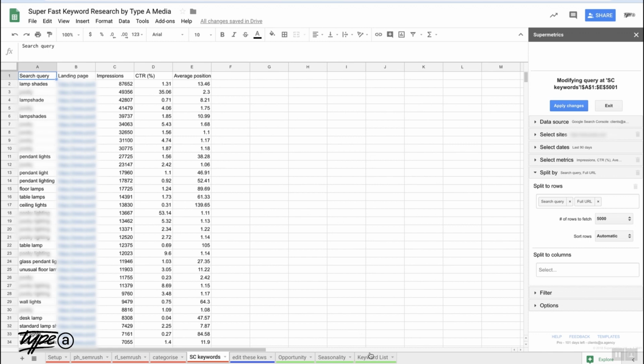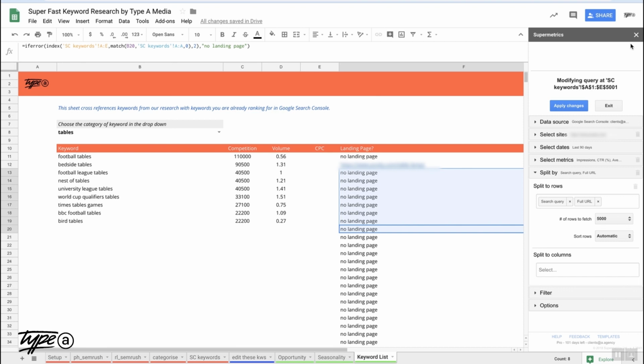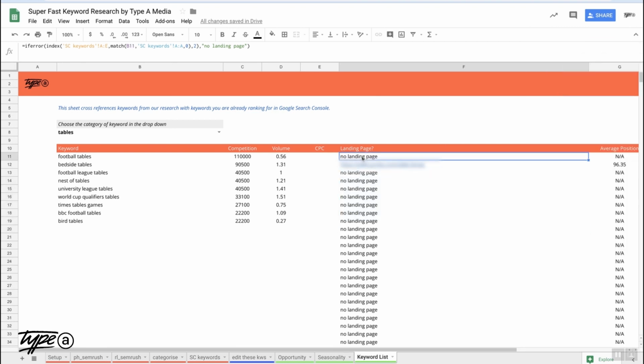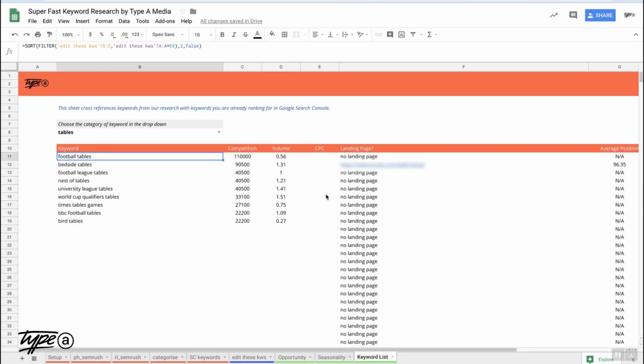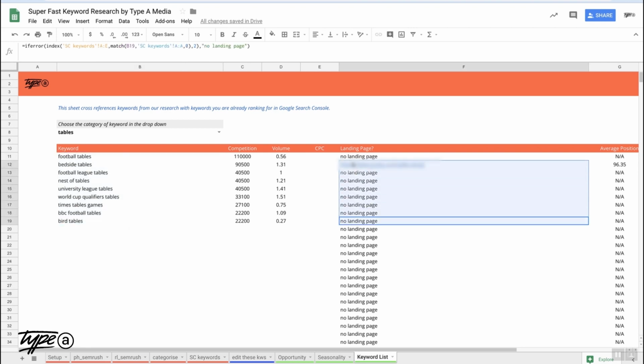The reason why I want that is because inside of the keyword list, let me just show you how this works. All this is doing is an index match. So all it's saying is, look for the keyword football tables inside of this Search Console dump, and if it exists, put the URL in there. If it does not exist, say no landing page. So what you can see here is we're very quickly able to crosswalk all of the keywords that we can see in the marketplace with all of the keywords we're currently ranking for and the related landing pages.